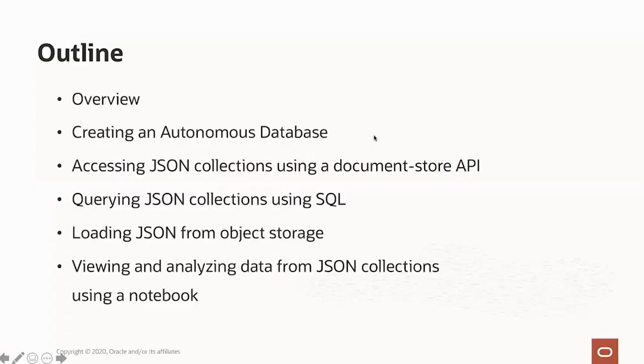Okay, so I've got a few slides I'm going to present, and then pretty quickly I'm going to jump into a demo where I'm going to show how to create an autonomous database, and then I'll show how JSON can be stored natively in the autonomous database. And then I'll show how JSON stored in the database can still be queried using SQL if you want to. And then to finish up, we'll load a public JSON dataset into a collection and show how that can be analyzed using a machine learning notebook.